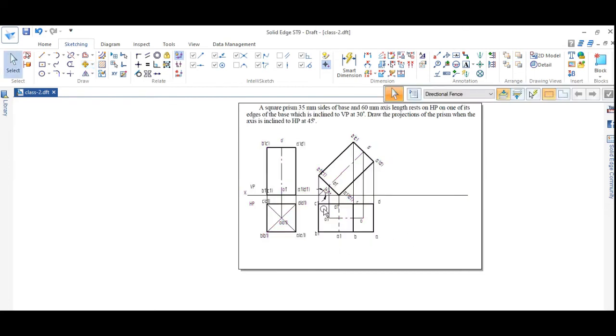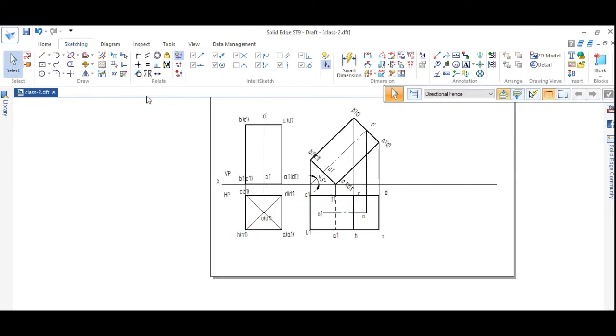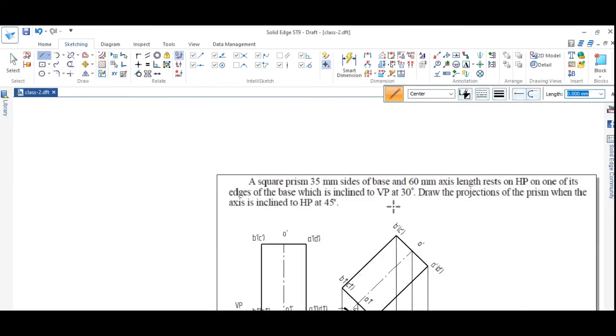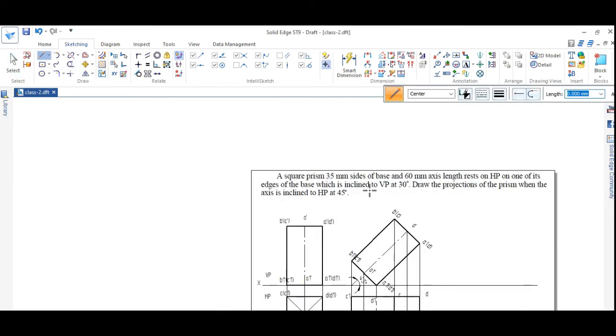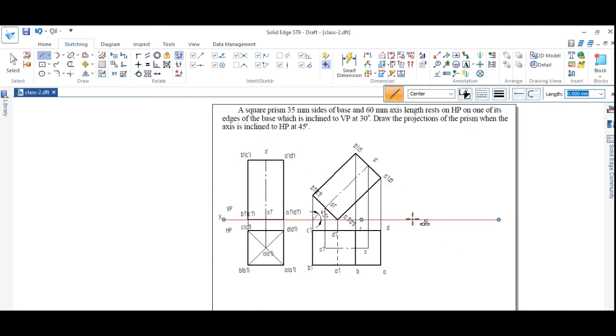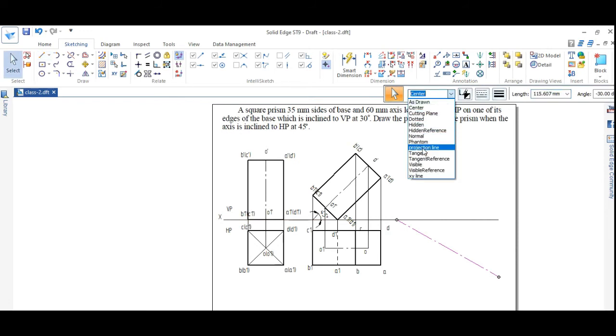Yes. Okay. Now what I do, I will just draw a line of 30 degrees, because you can see the remaining inclination angle at VP plane is 30 degrees, right? So I will draw a line of 30 degrees minus 30. Yes. So it should be a projection line. Make it projection line. Yes.